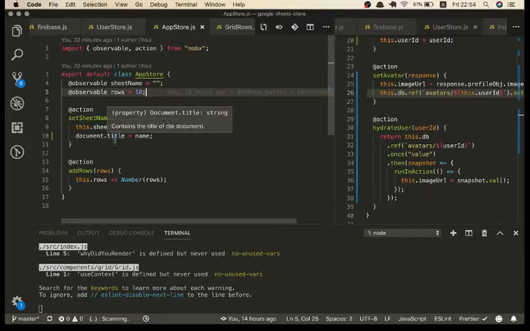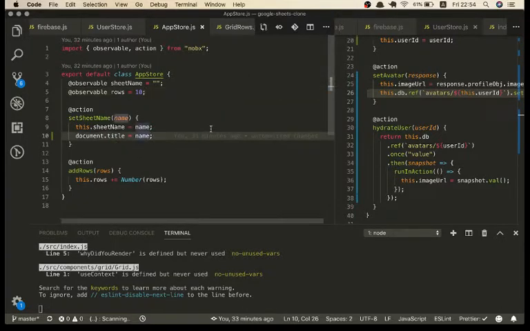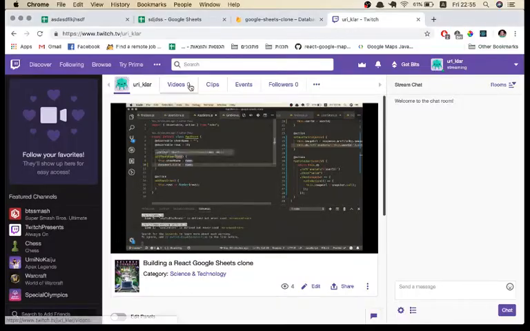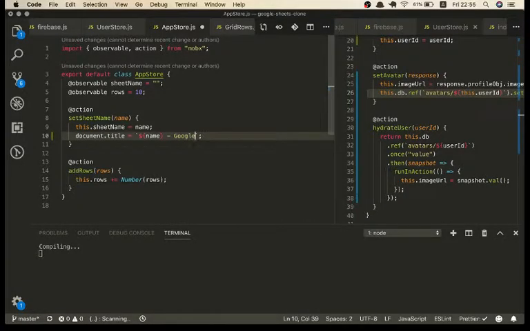Okay. So as I said, it needs to be the name. When I do set sheet name, I'm setting the document title as well, but it should be name followed by Google Sheets.